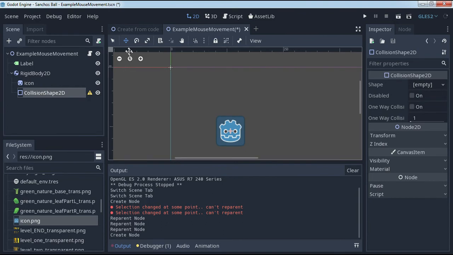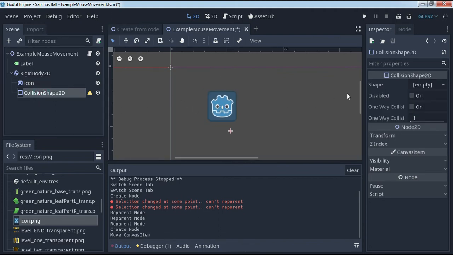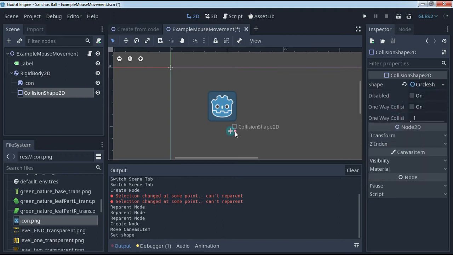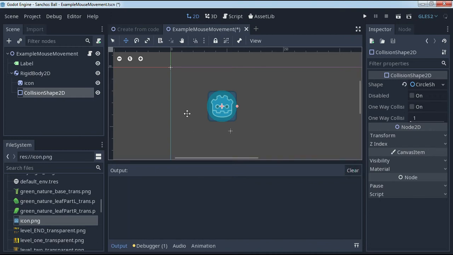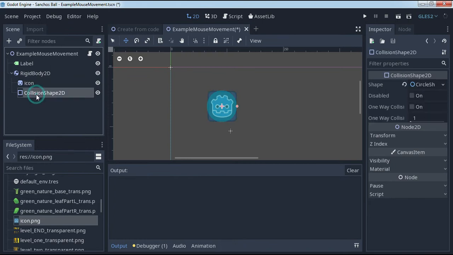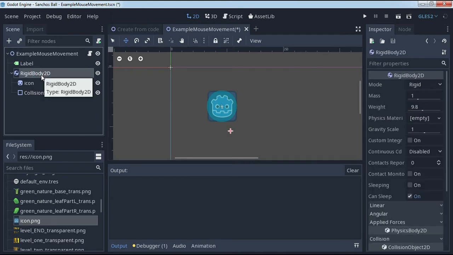So, collision shape can be, let me see here, collision shape. The shape of collision is not defined, so first we need to define it. Let's pick circle shape. Let's do it something like this. It's not bad. So now you have a rigid body, icon as a child node, collision shape, circular shape as another child node. This rigid body 2D can be under the influence of apply some kind of central force or impulse.